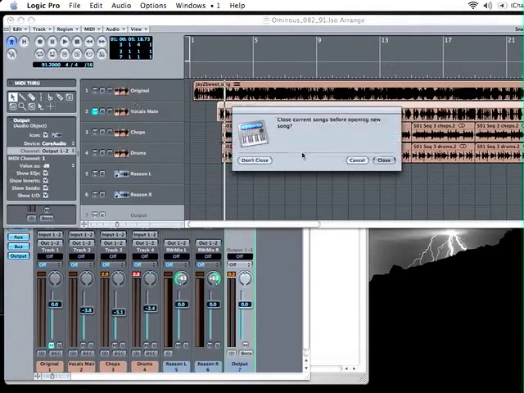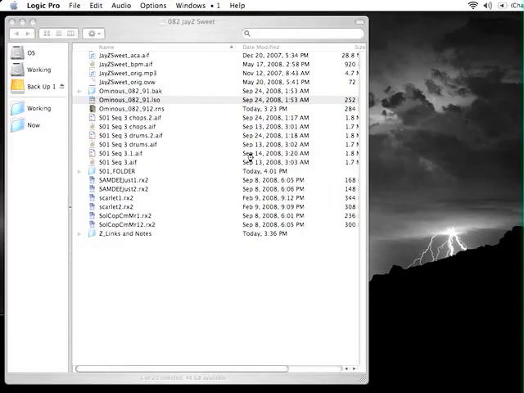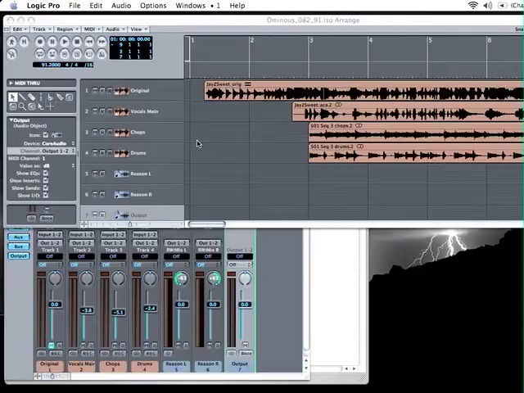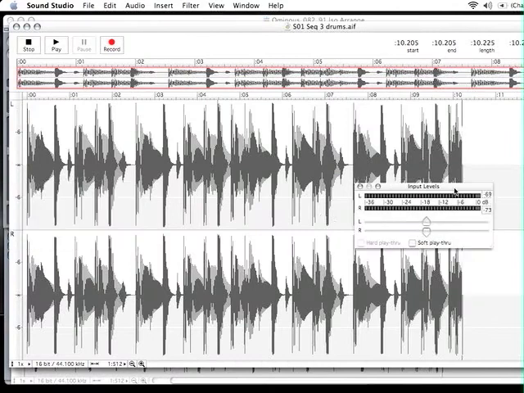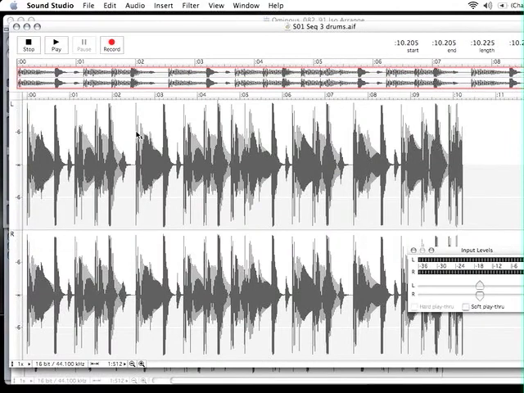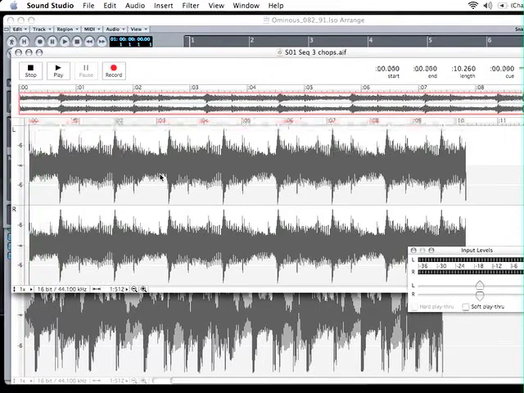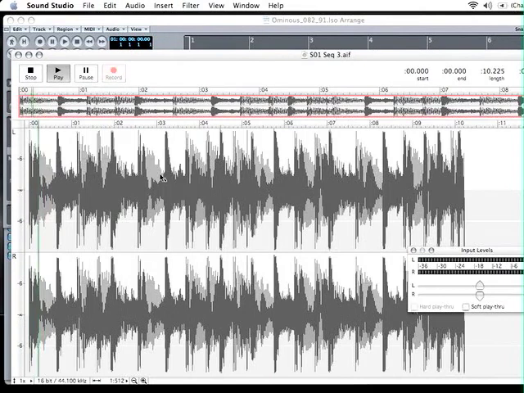The MPC beat ended up sounding like this. What I did was I recorded it into the computer using Sound Studio, and this was the drum pattern. And then these were the chops. And so this is what it sounded like put together.